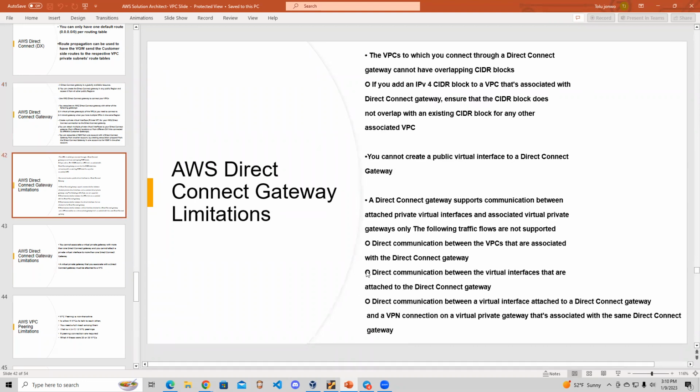The limitations that we now have with Direct Connect, especially for the gateway, is that the VPCs you connect through cannot have overlapping CIDR blocks. If you add an IPv4 CIDR to a VPC that's associated with a Direct Connect gateway, you have to make sure that the CIDR block does not overlap with an existing CIDR associated with that particular VPC. You cannot create a public virtual interface for a Direct Connect. So when you're speaking about your direct connections, it's always being routed through your private side of things.